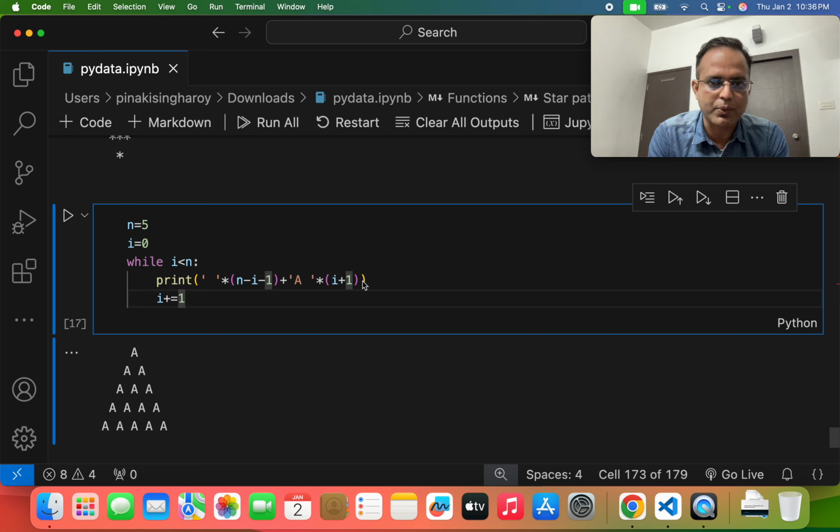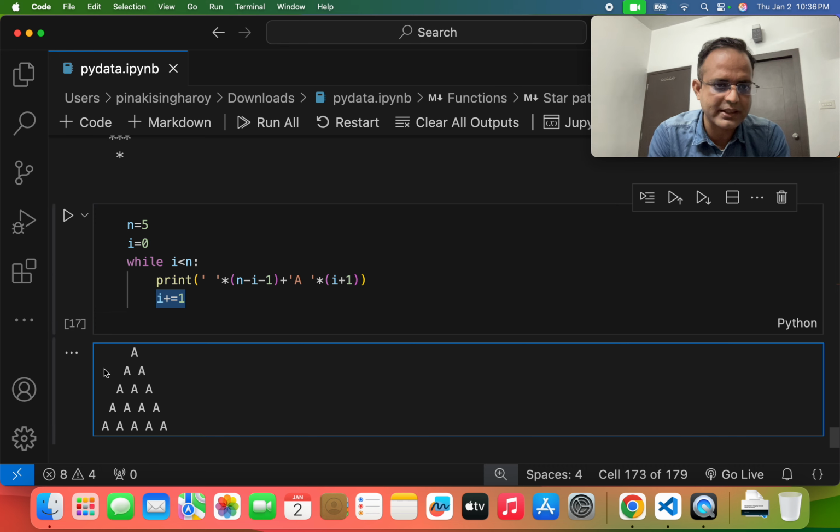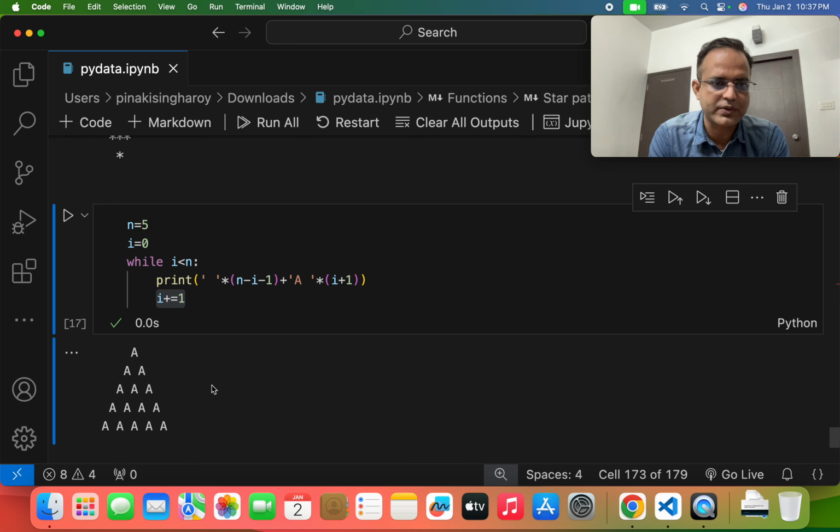Then they will print the A. How many A will there be? Again, 0 plus the i value, which is 0, plus 1 is equal to 1, so they print A one time. After that they increment the i value by 1, and then it goes inside again, with i now 1. The n value is 5, minus 1 is 4, minus 1 is 3, so first they give 3 blank spaces. Then i is 1 plus 1 is equal to 2, so here they are printing 2 A's. In this way, till the end of the program, it runs and makes this type of triangle.